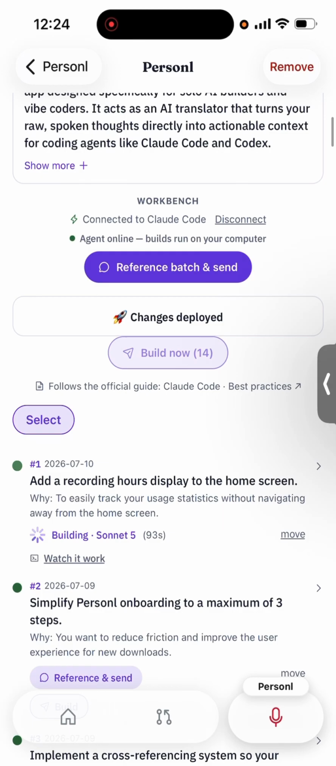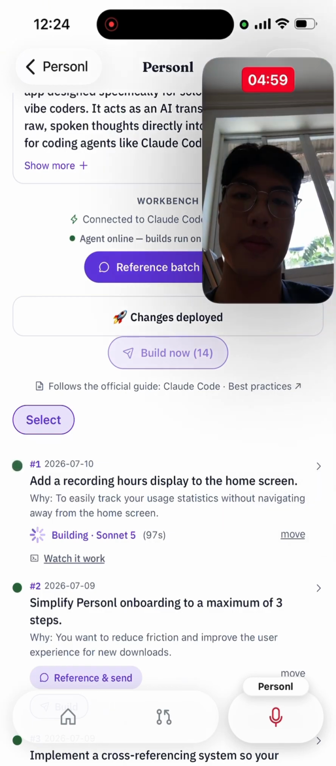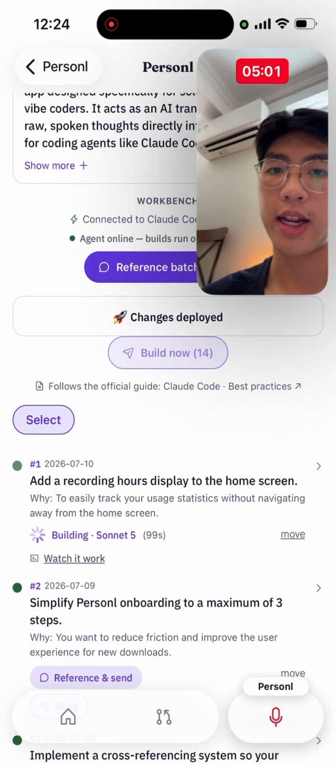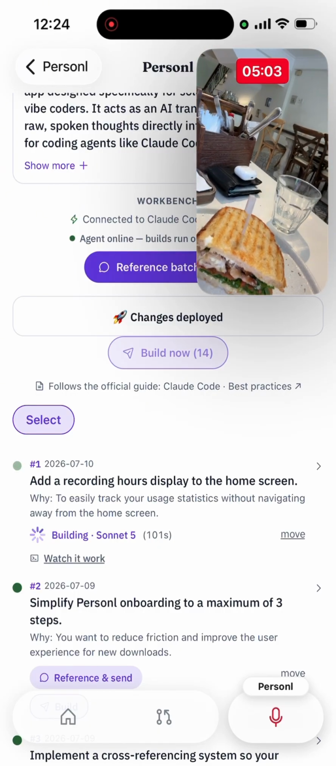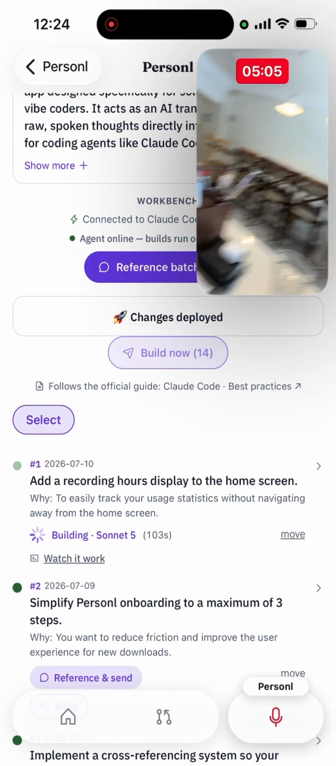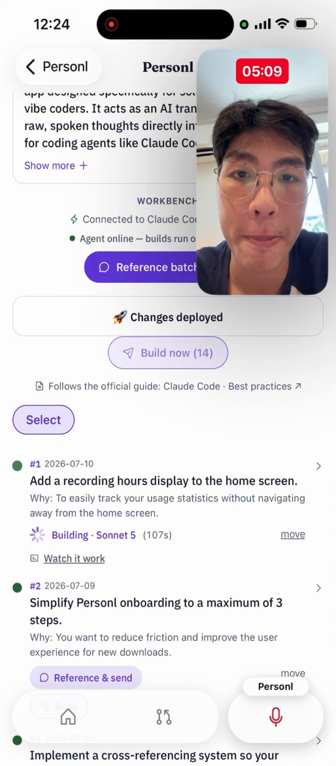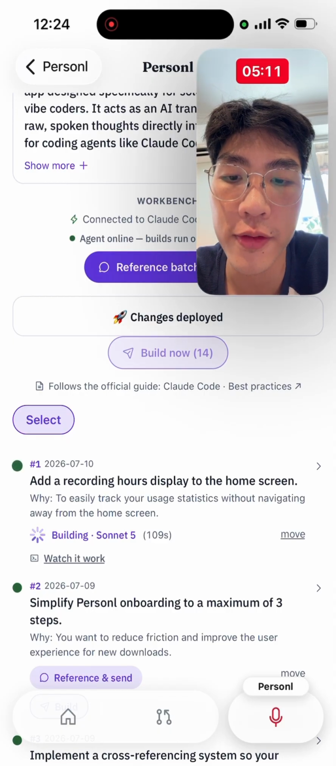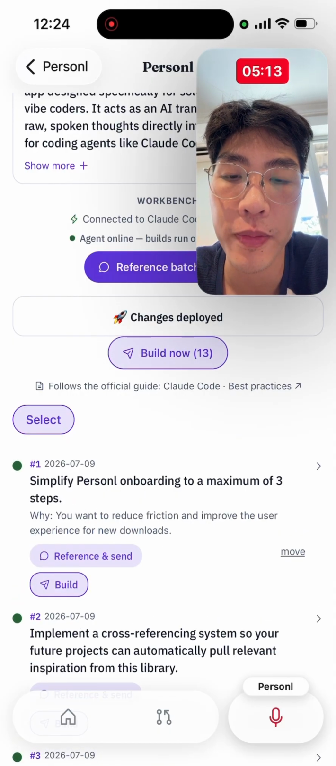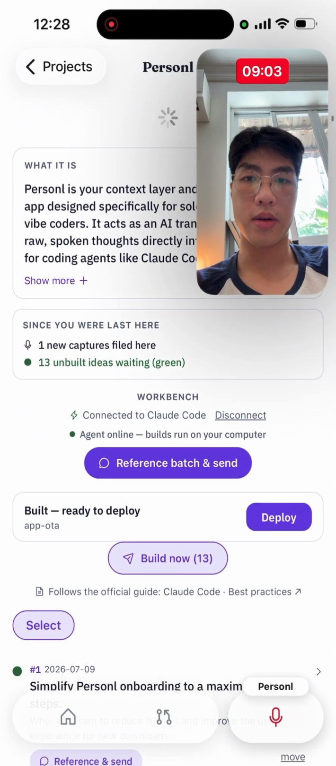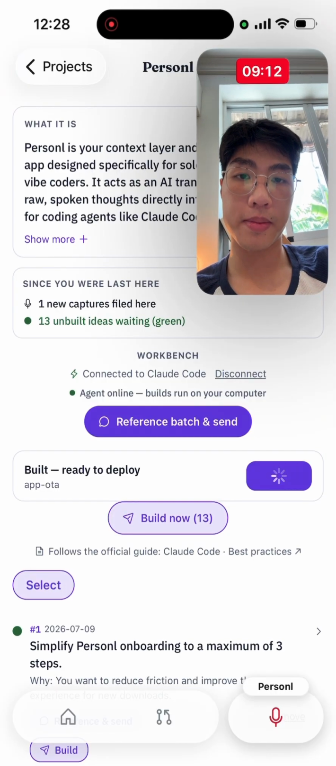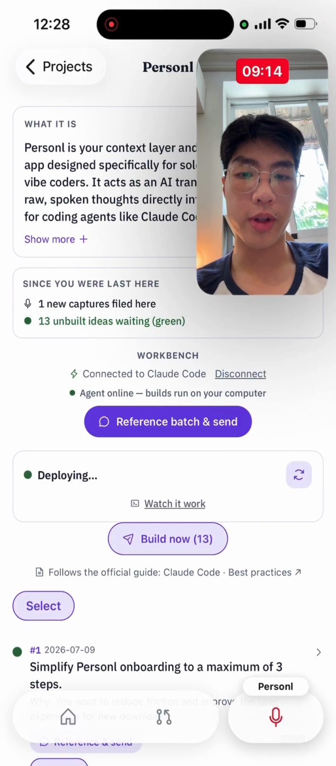We will wait here. I could turn off my phone here. I could do whatever I want. For example, I am at a coffee shop. I could enjoy my sandwich and my coffee here while I turn my phone off and wait until Sonnet 5 finishes the job. When it's done, we can refresh with one tap to deploy the changes.